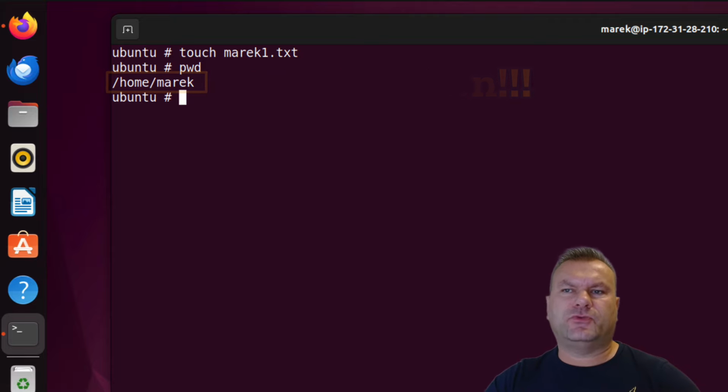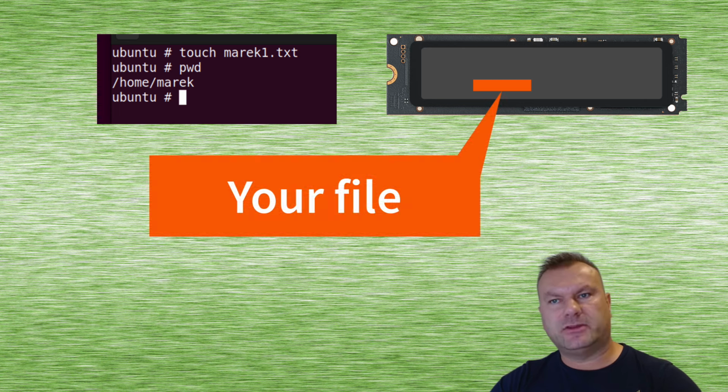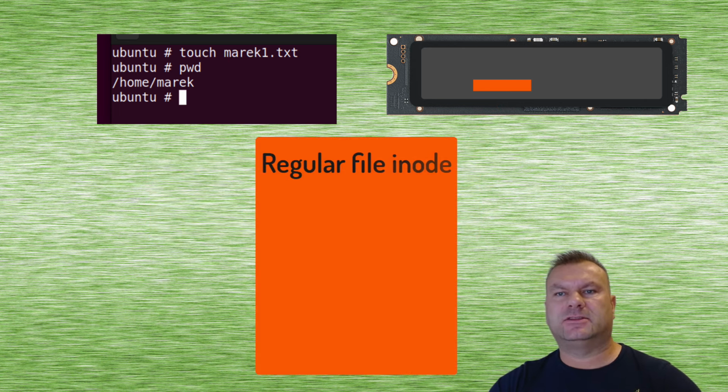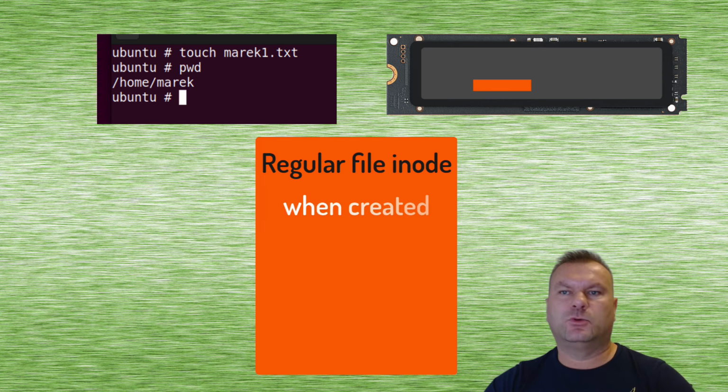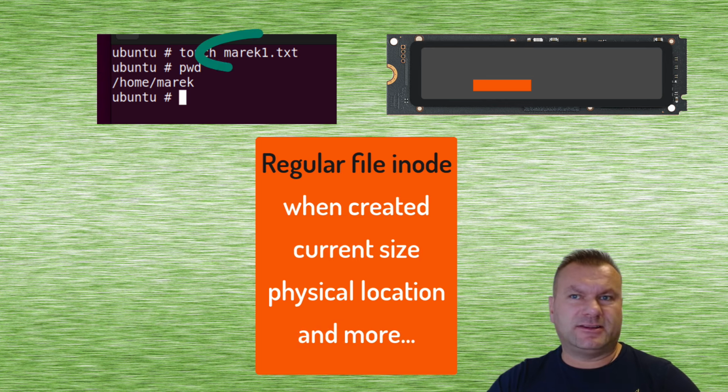When you create a new file, your computer will save this file physically on the disk, and then it will create something called a regular file inode. And that regular file inode will store all information about my file, like when the file was created, what is the current size of this file, and where exactly this file is on the disk. So you might ask, what is that marek1.txt then?